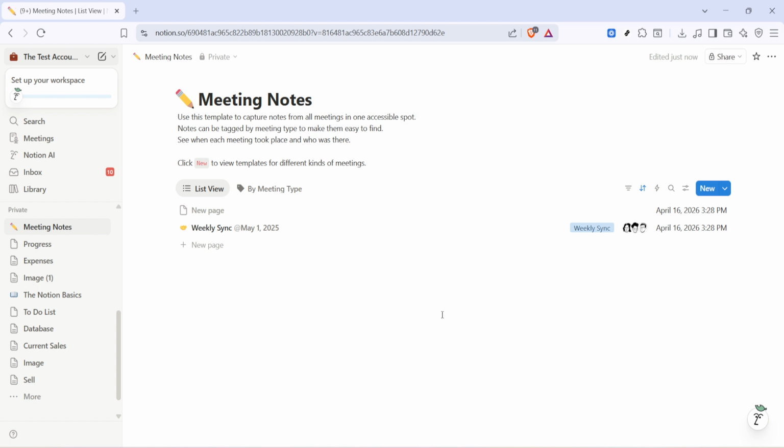From here on, just hit New inside the hub before each meeting, fill in the properties, and take notes directly in the page. With a few thoughtful tweaks, you've turned a template into a reliable, searchable meeting notes hub that keeps your team organized and your follow-ups on track.